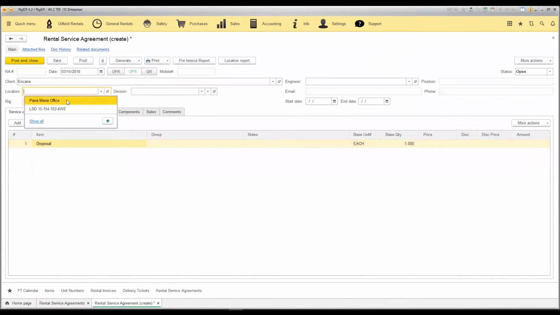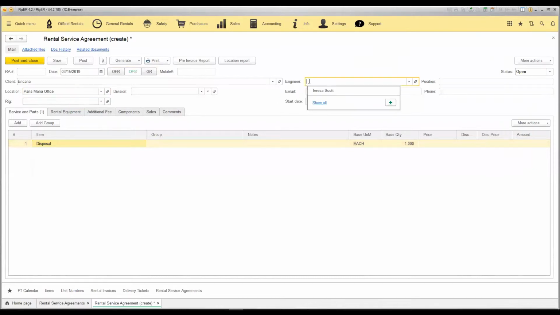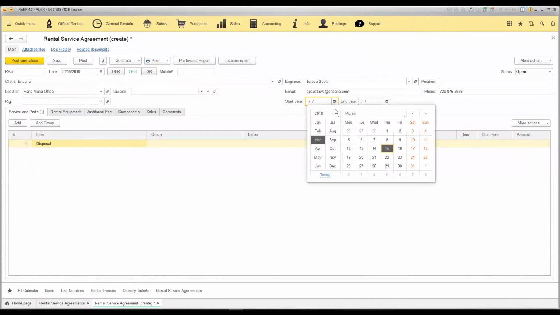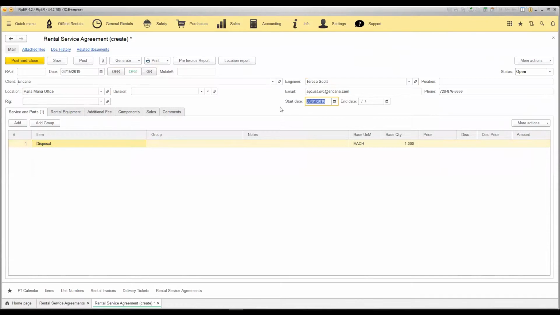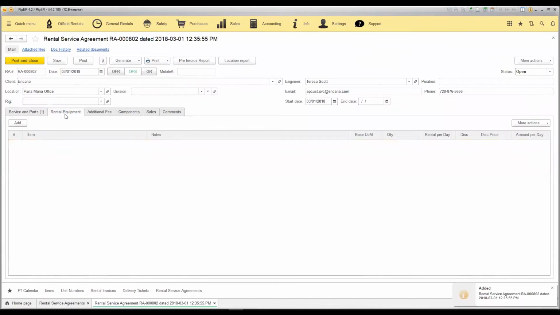And I select the location of the client and pick the engineer, specify the start date, and apply some price here. So as you can see, my prices are calculated, and now I'm able to post this document. Let me choose the date. So I post this document, and as you can see in the rental equipment, there is nothing. So I'm able to provide only services.